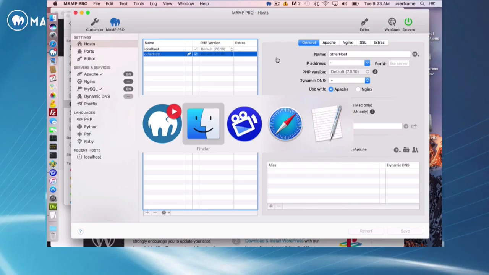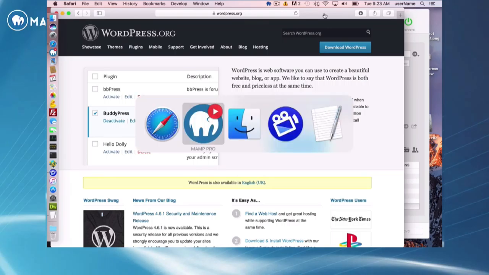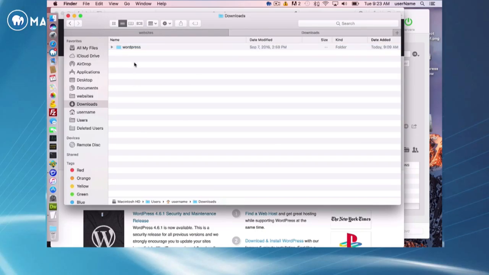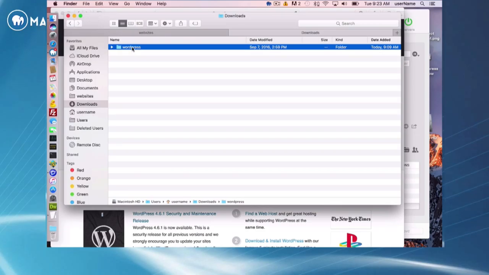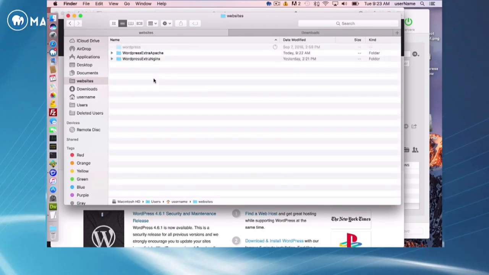You just have to go to the wordpress.org website, download WordPress, and that should end up in your downloads folder. It's either a zip file or tar file. Unzip that and you will be presented with a WordPress folder. Take that entire folder and put it in my websites folder. So just a general websites folder where I have all my websites.